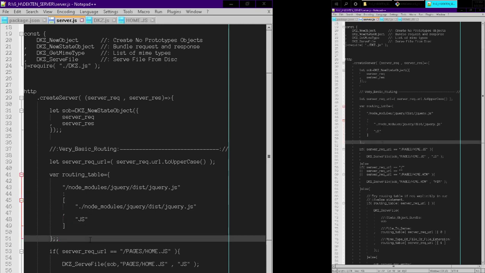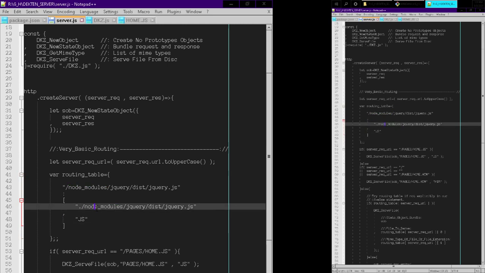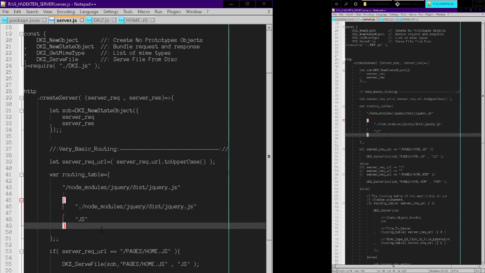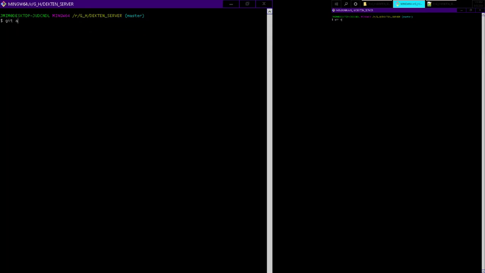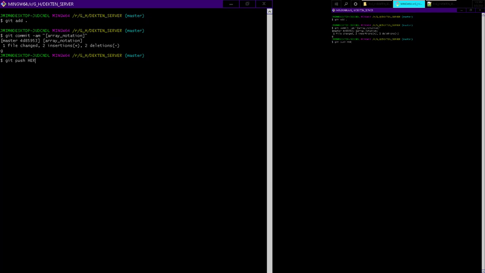Now we could name each thing, but that would get kind of redundant, I think, because it's going to be this big table. So I'm not going to. That's why I'm using an array access instead. Clear, git add dot, git commit dash am array notation, git push. Yeah, I forgot about that.